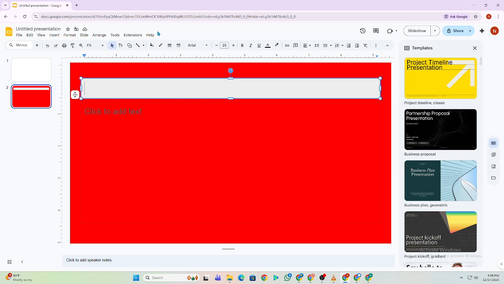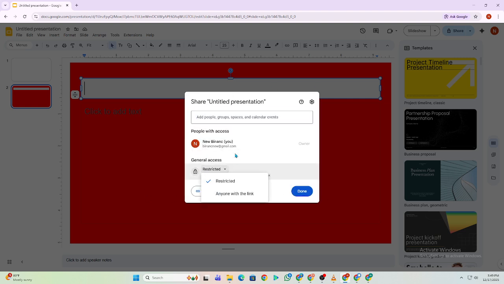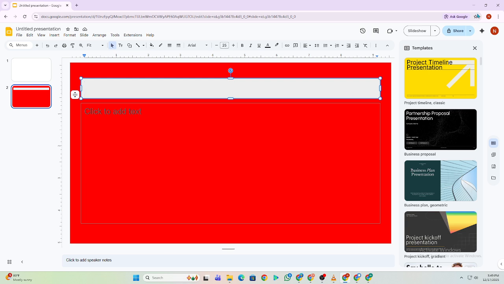Google Slides allows real-time collaboration. Click Share, arrow, add team members, arrow, set permissions to viewer, commenter, or editor. Colleagues can give feedback, suggest edits, or update slides collaboratively.